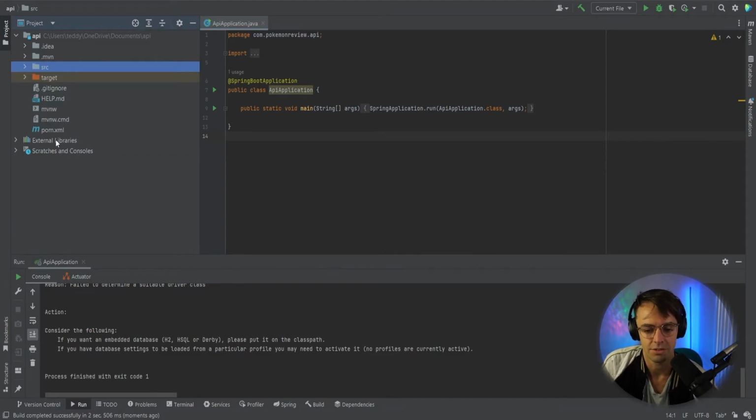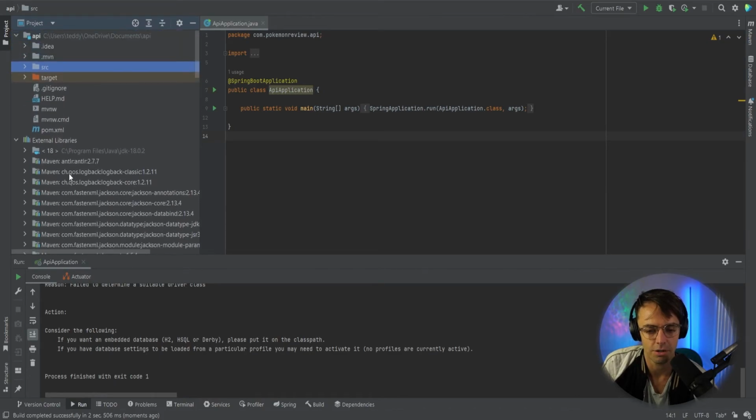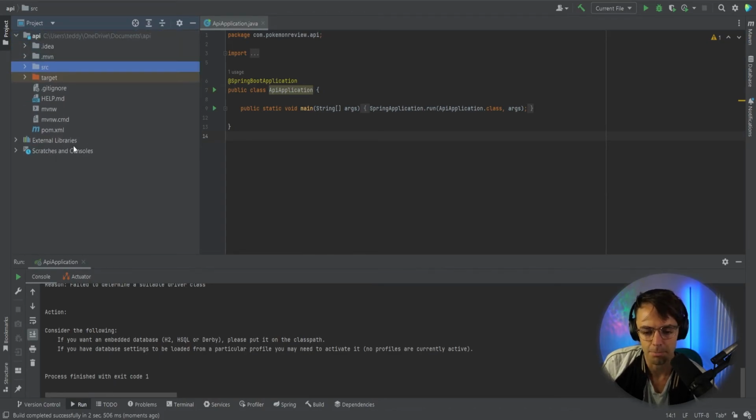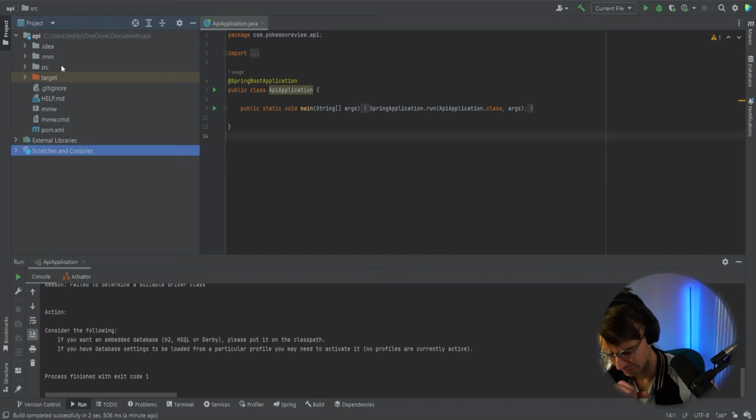So in external libraries, this is where all your jar files are. You're probably never going to use this right here. You're probably never going to use scratches that much either, so I would pretty much just disqualify these and just don't worry about them. Don't worry about Idea. Don't worry about Maven. Worry about source. Source is very important.